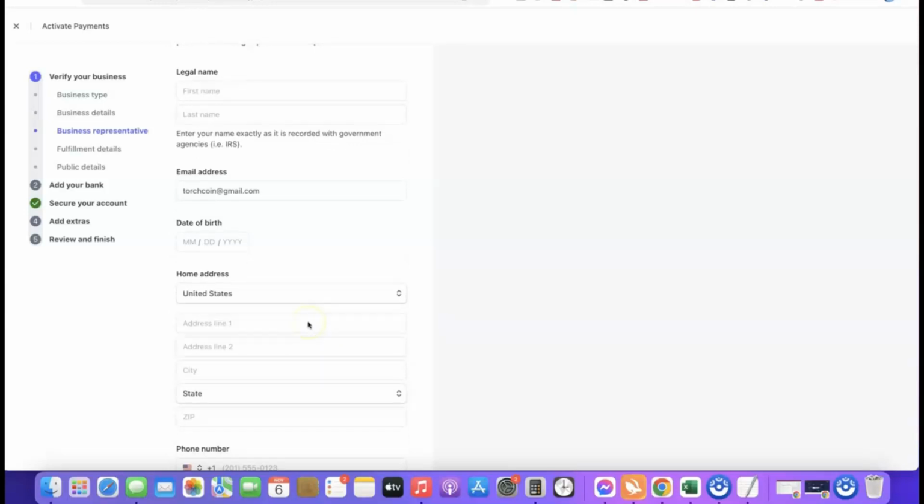The next thing we want to do here is enter our personal details. This is where you're going to be entering your legal name, your first name, your last name, your email address, your date of birth, then your home address. Now, these are your own personal details and not your business details. Your home address is going to be the country where you are currently living. You are forming your business in the US, but your home address should be the current country where you are residing.